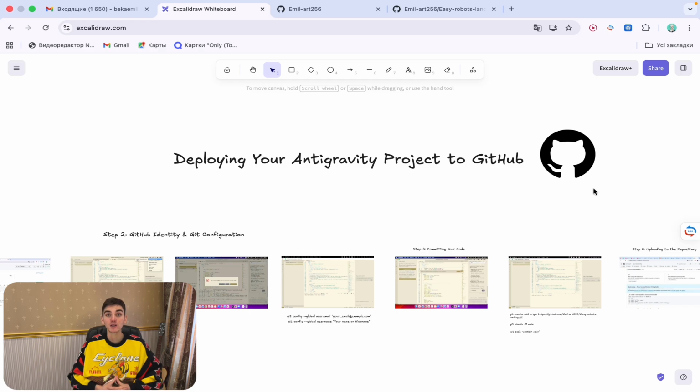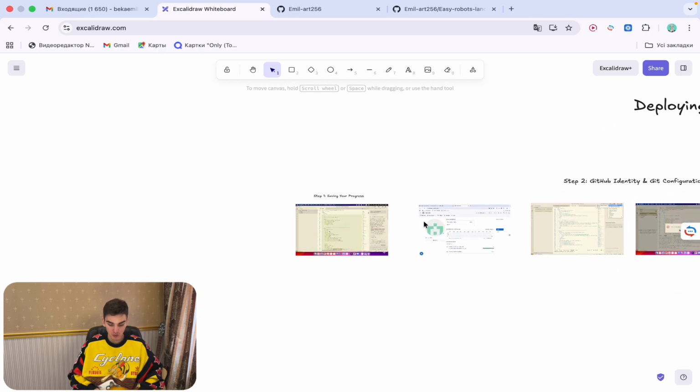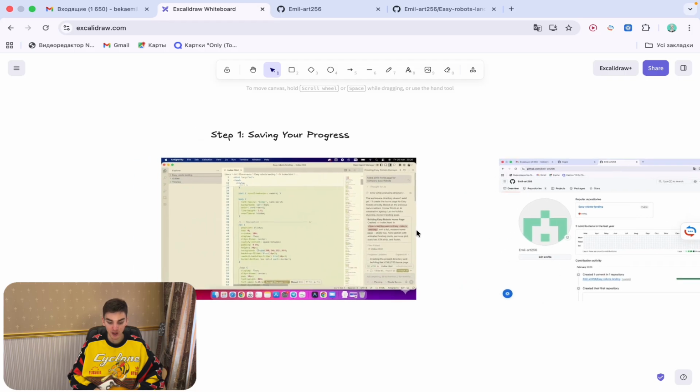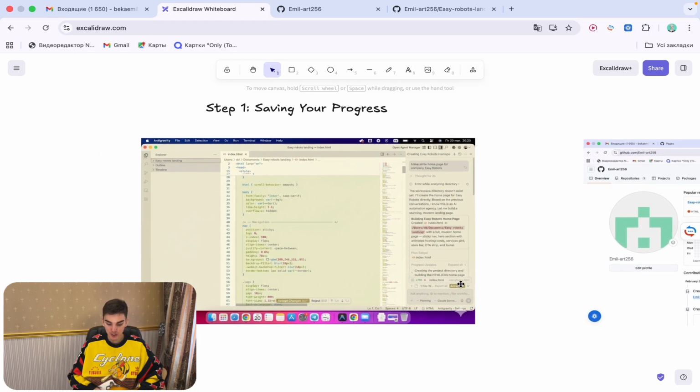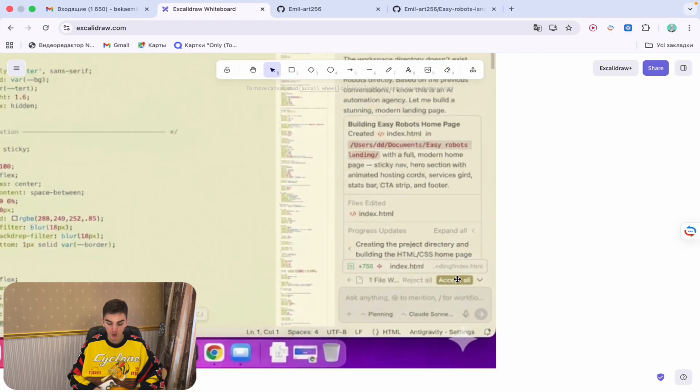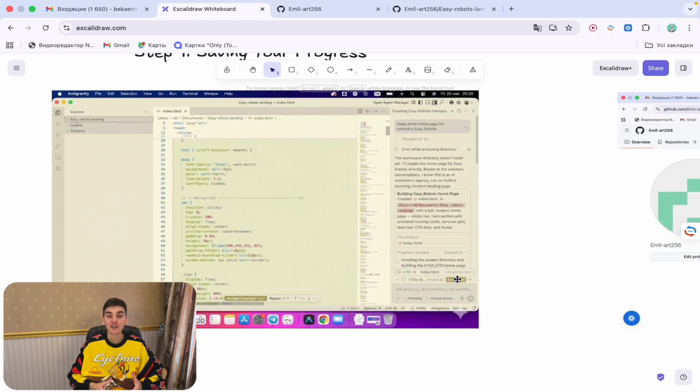So, deploying your Antigravity project to GitHub. First, we need to move the code from the AI agent to our machine. In the bottom right corner, click Accept All. This ensures your index.html file is physically saved in the project folder we created earlier.